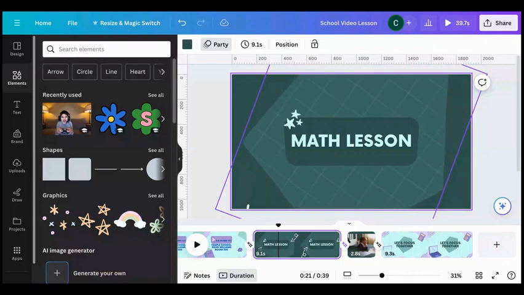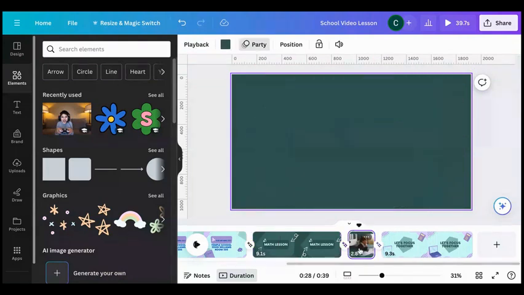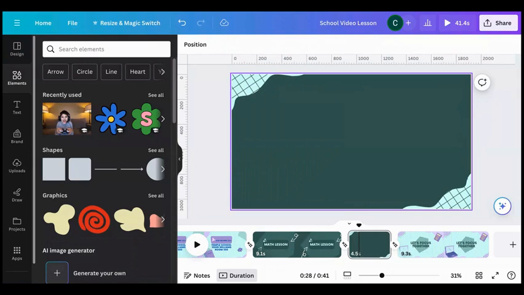Here is how you add elements to really make your video come alive. If you have multiple pages, you can click on a page that has a video. The way to delete the video is to just click on the video that's there, and there is a trash can button, or on your keyboard, you can click delete or backspace, whatever button that you have.